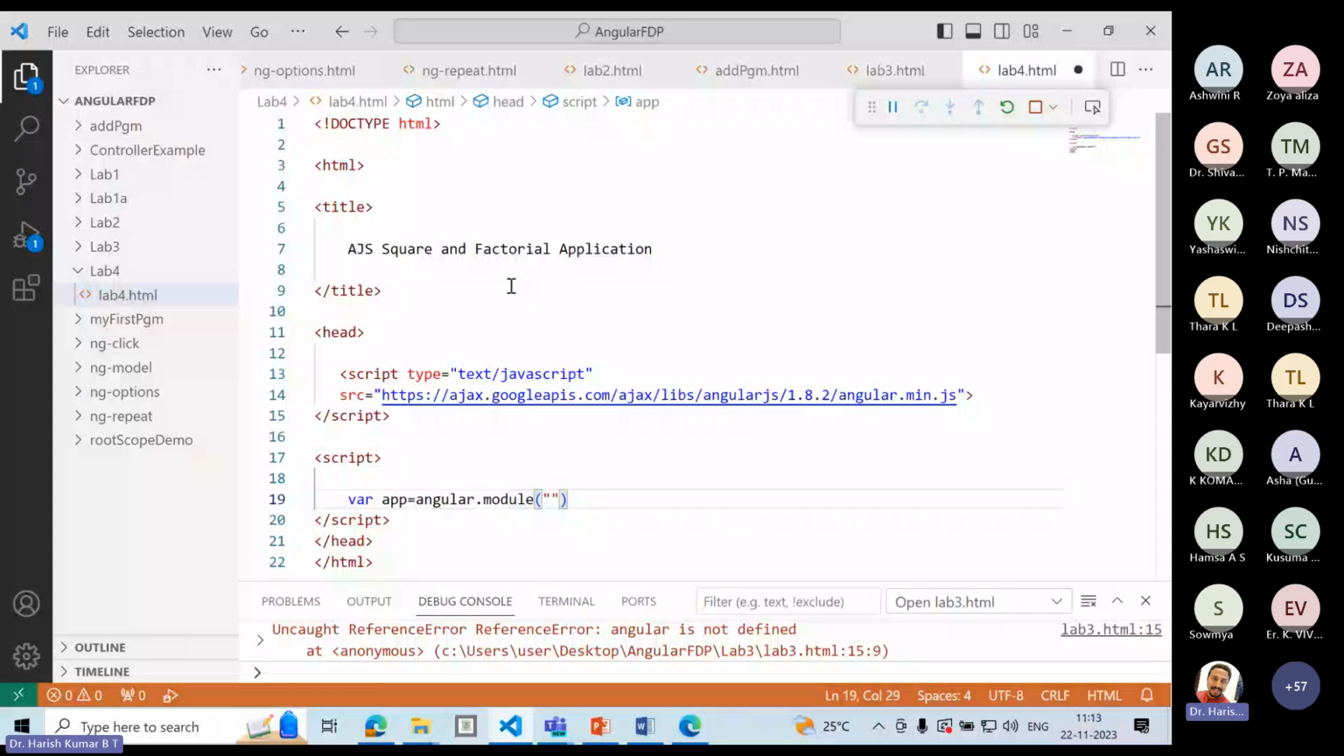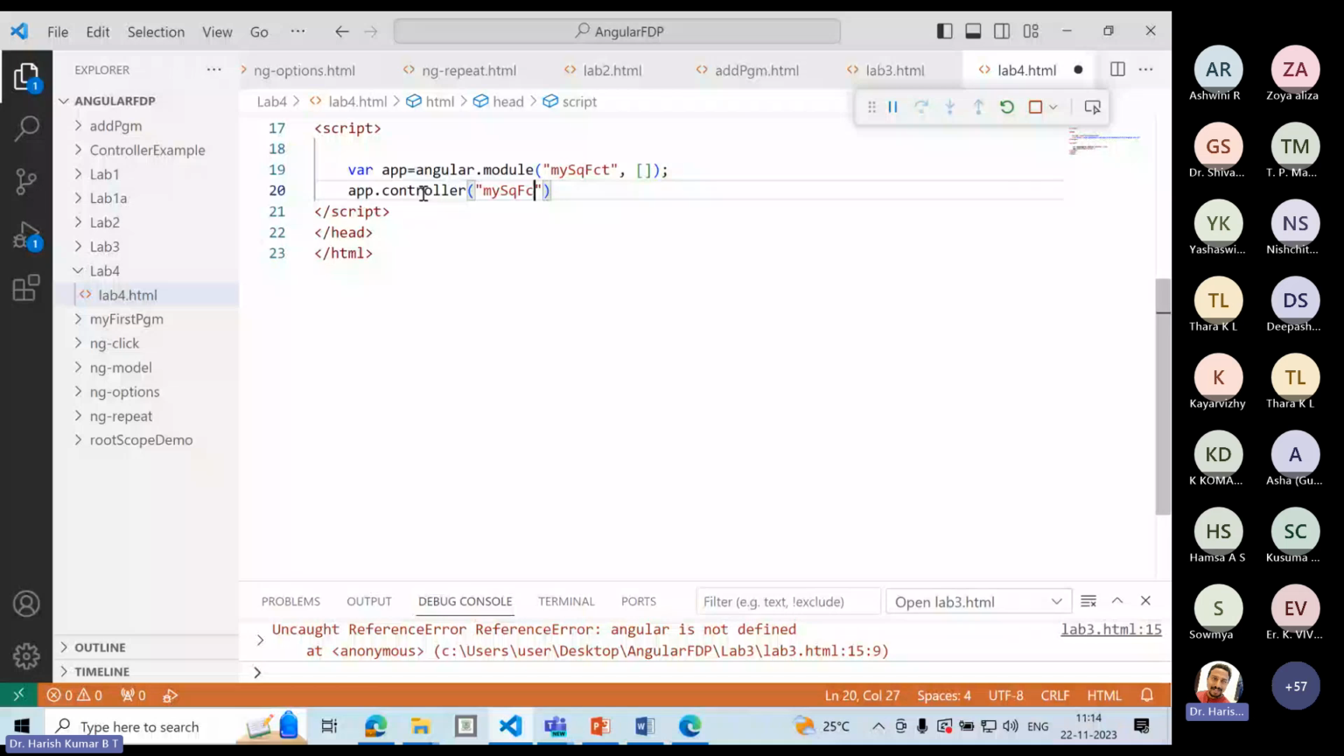Okay. And then app.controller, we'll create the controller. mySQFCTCntrl. Try to give the name as short as possible. Function, $scope. Okay. So we'll keep this much ready here. Now we'll go and complete the view part.